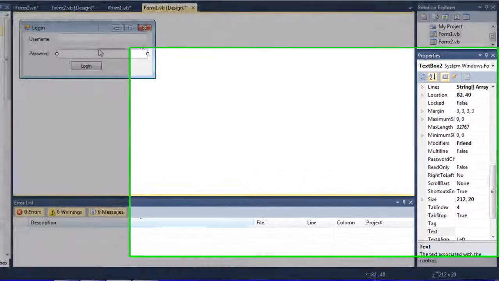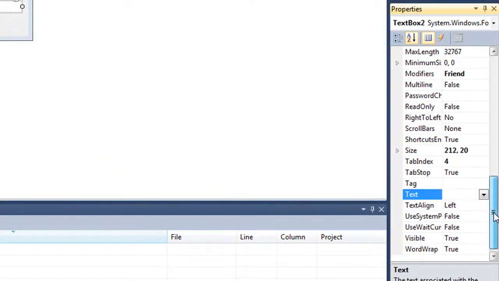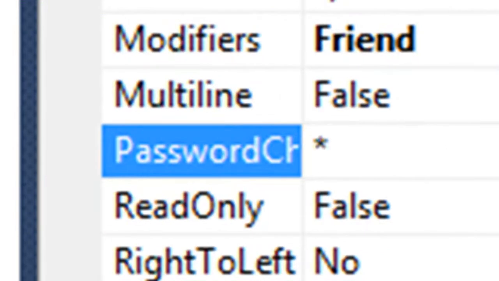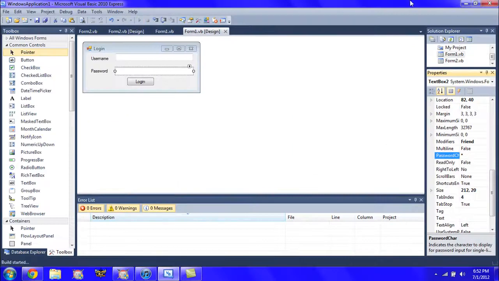And also, so this looks like a password box, kind of, we can go down to password character, just put a star in there. You can press Shift 8, or if you have a numpad, it should be right over there on your numpad. Alright, so now let's run it.